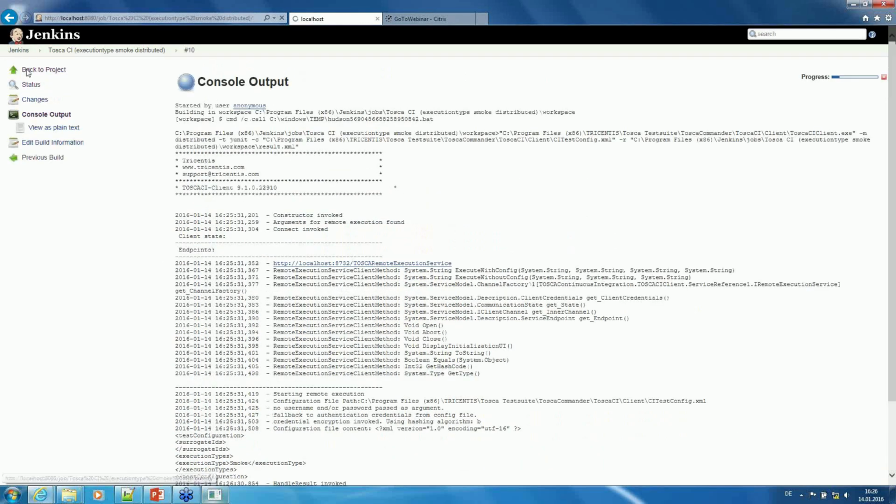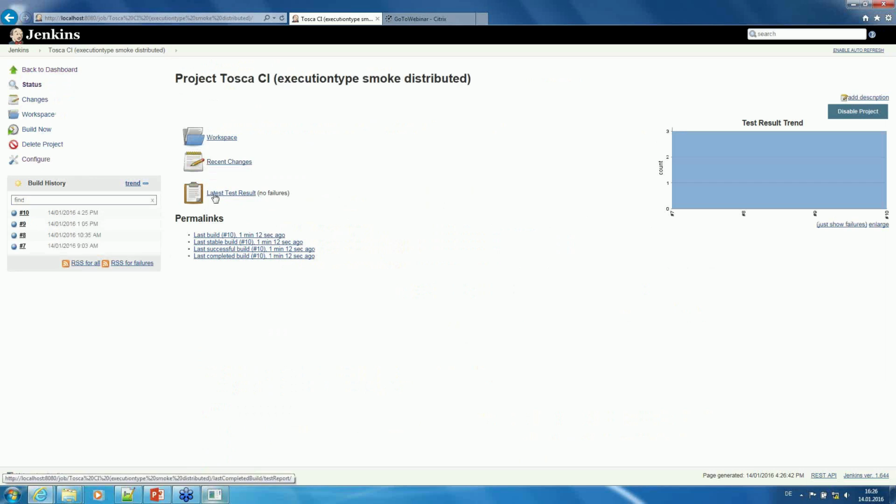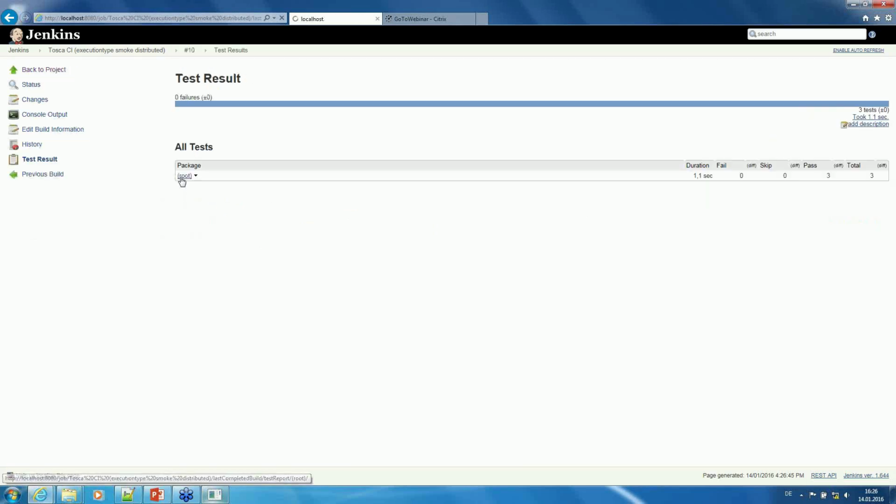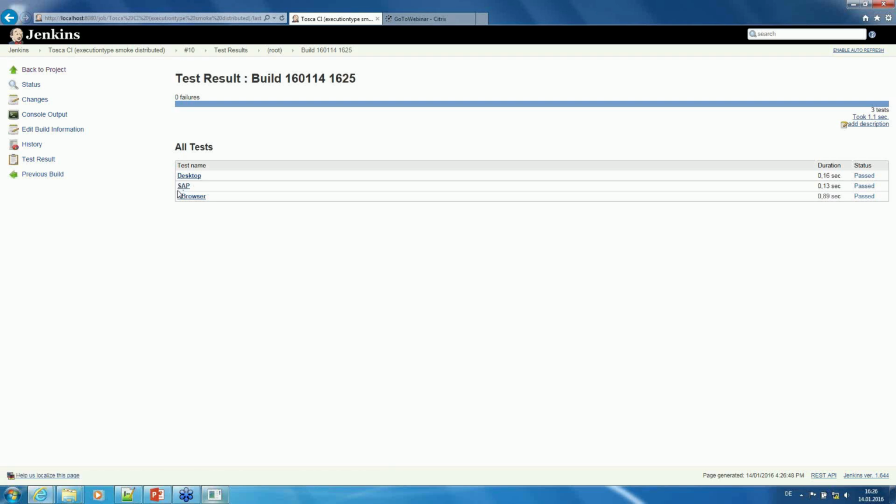Let's have a look at the result, latest test result. This is our JUnit result. We executed several execution lists, execution entries within our execution list, and they all went past. So that was execution types.